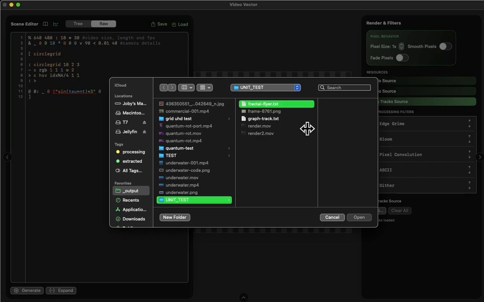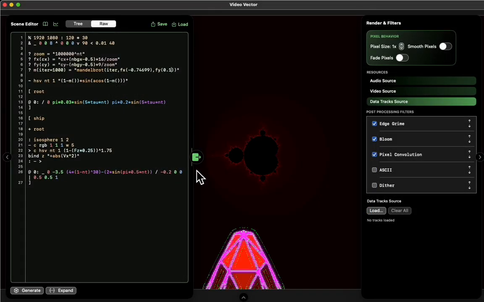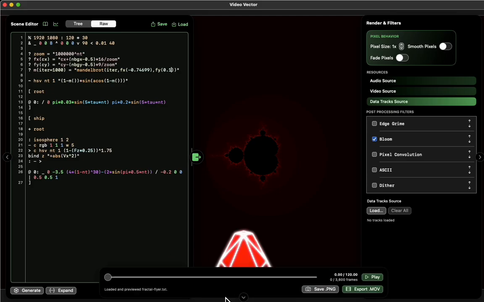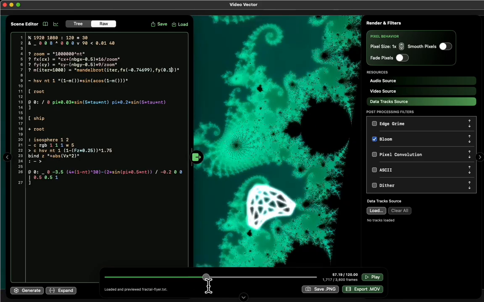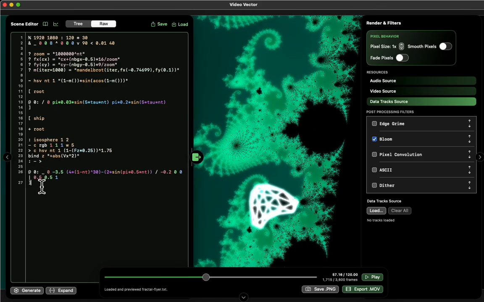Let me load Fractal Flyer. That's kind of a fun one. So I'm post-processing it too, so let's get rid of that. And so this is a real fun fractal flyer that you can create. I've got this isosphere, this is the ship itself. And this is the notation for adjusting the background.